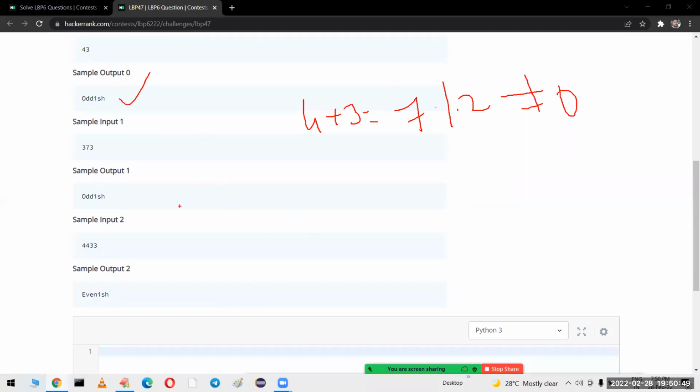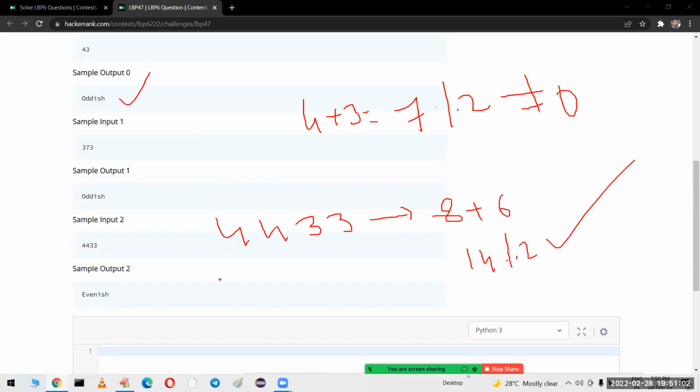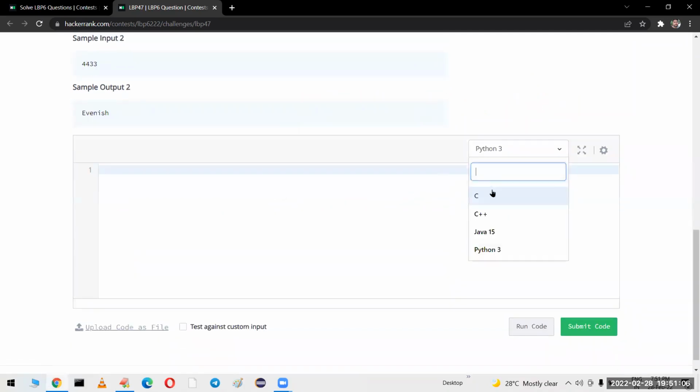So 373 is also oddish. Now 4433: 4 plus 4 is 8, 8 plus 6 is 14. Is it divisible by 2? Yes. So we are getting the answer as evenish. So these are the sample test cases, sir.